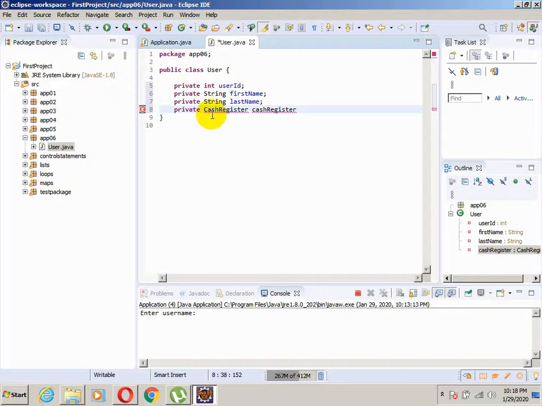As I told you, the cash register is an object. It is not data. And we will also need a private String username and a private String password.